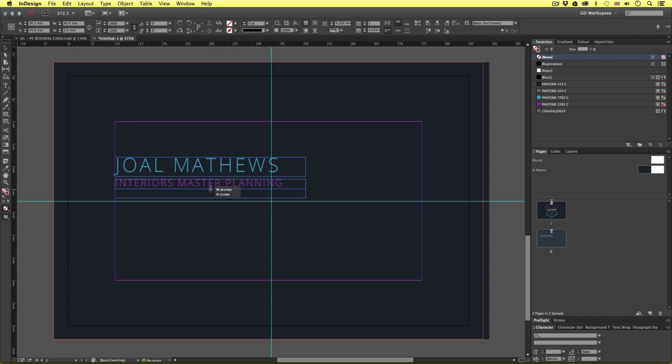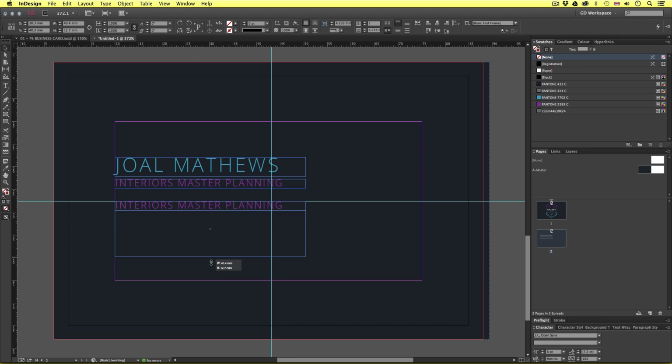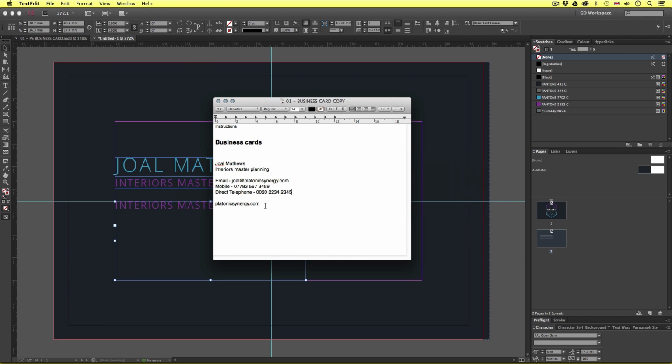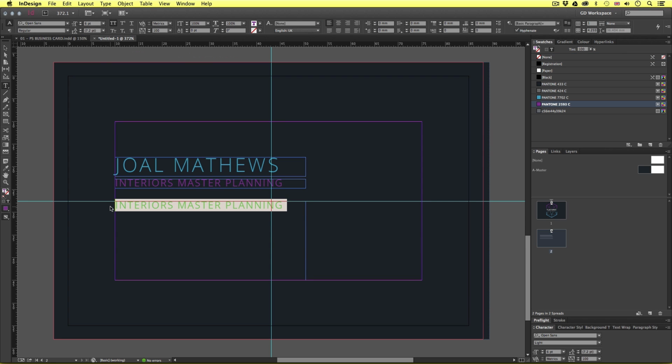So next I want to add the contact details. So again, with the job description box selected, I'll press and hold Alt and click and drag down like so. So I'll drag the box to meet the top of the center line, and I'll drag the type box down to meet the bottom of the inside margin. This should give me plenty of space to fill with type. So back in the copy document, I'll copy the contact details, and here I'll copy the web address as well. Back in InDesign, I'll select all the type and simply paste in to replace.